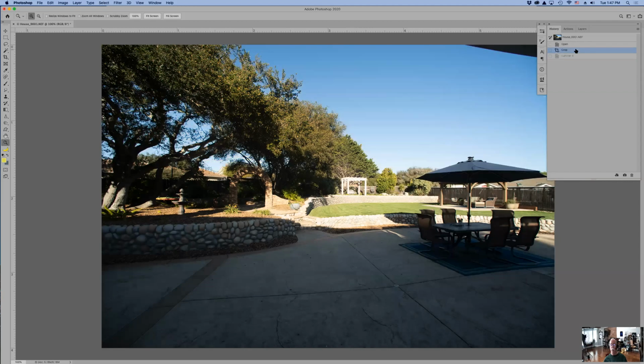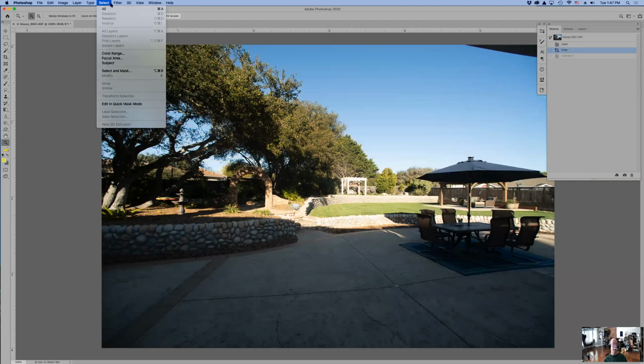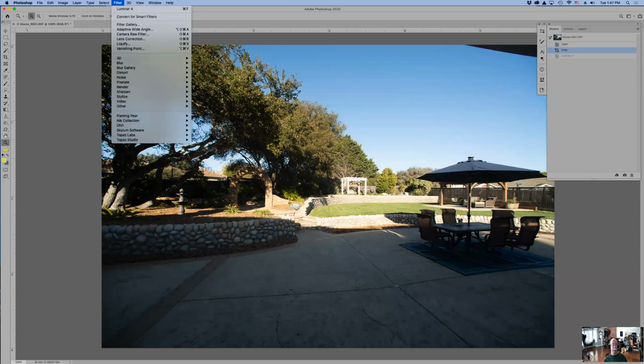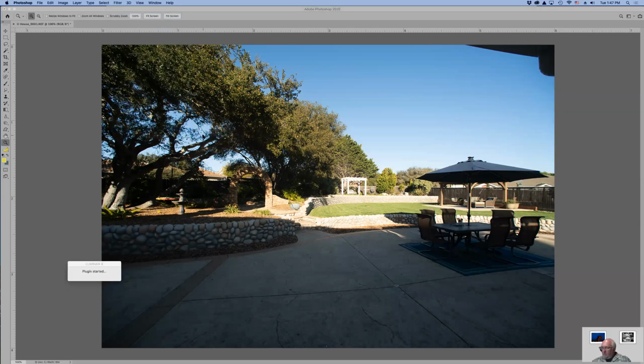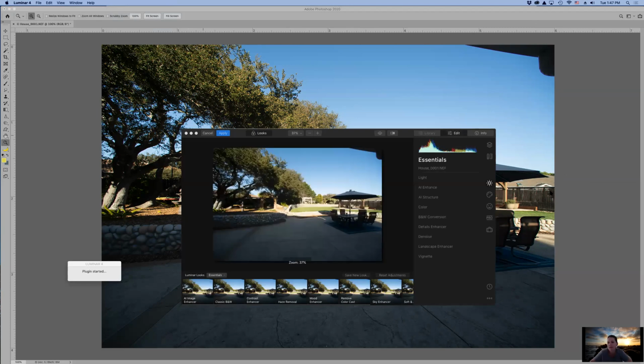So let's undo that one and go to Filter. Michael, can you put your own skies in the Luminar software, or is it only their choices? I think you can put your own skies in. Yes, you can, in fact, use your own skies. I have done that.